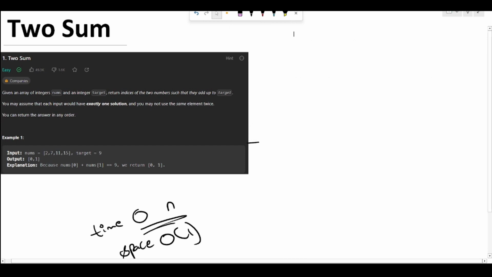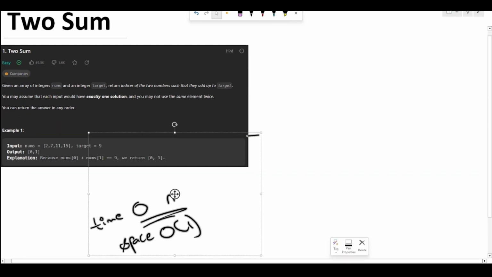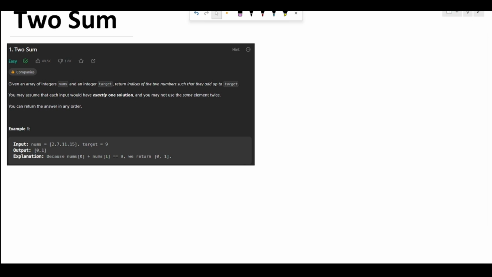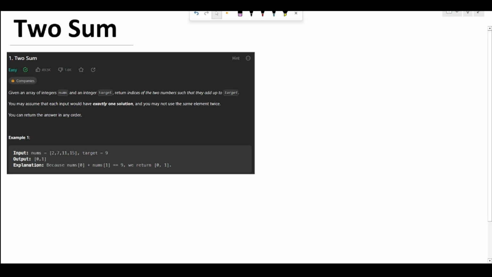Now the next solution is the most optimum one. Could you do this in O of n? Because in the previous one we had O of n square.